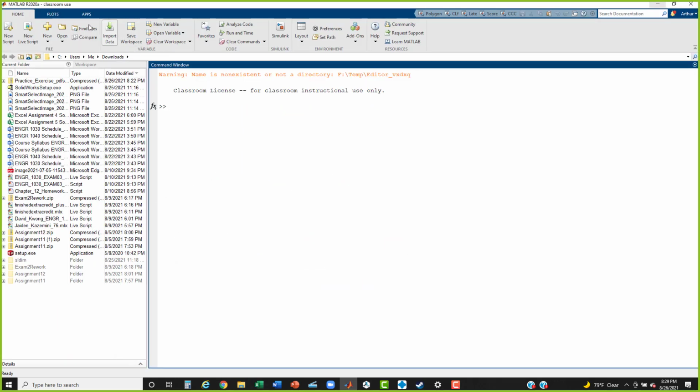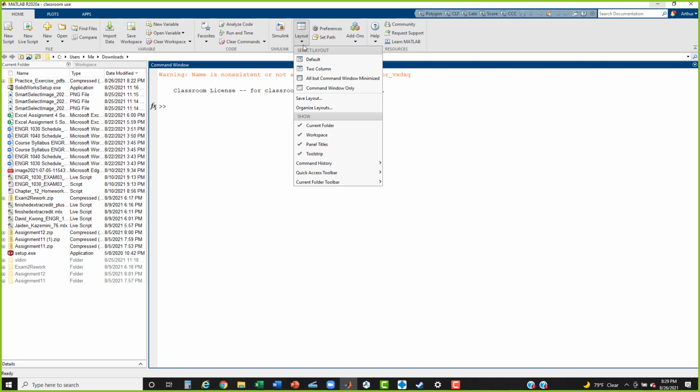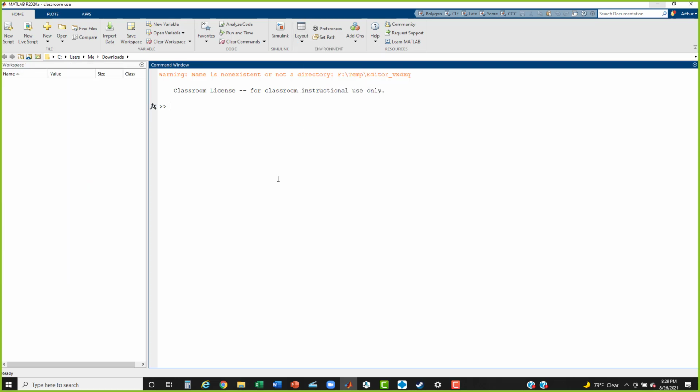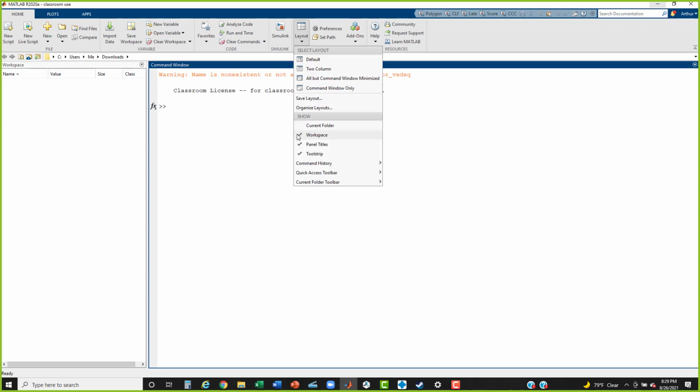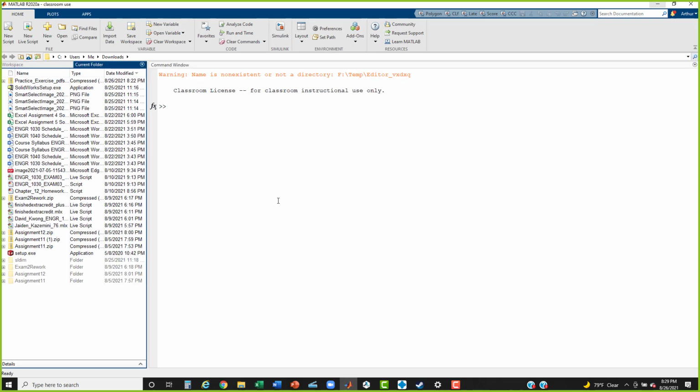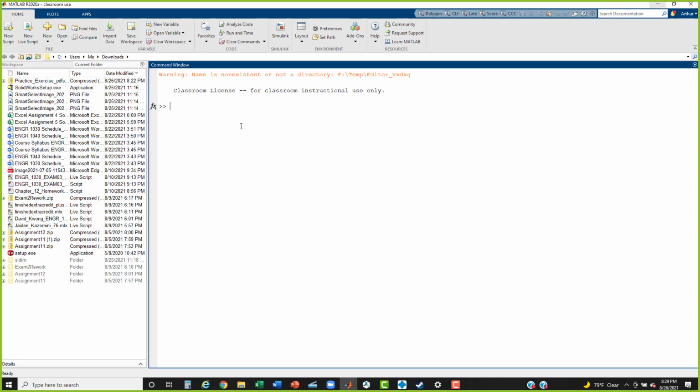Okay, so let's get into MATLAB. So this is MATLAB, and I think, yeah, if you go into layout here, if you deselect the current folder, you can get it back. That was easy.